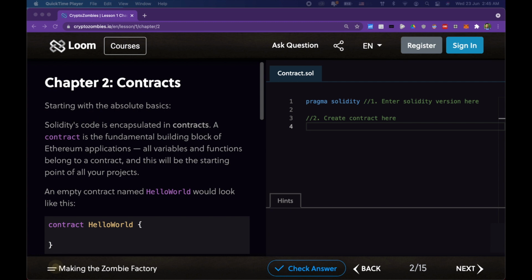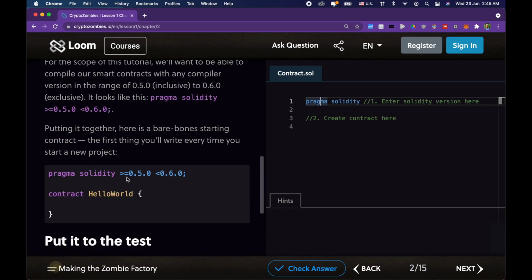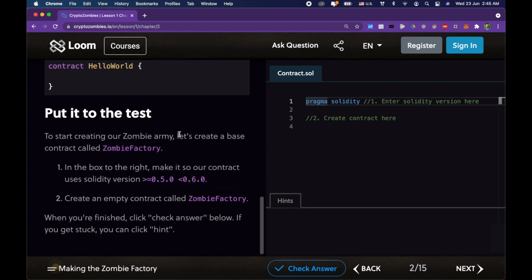In the Solidity programming language, we always have to start with the version pragma. Pragma is a way to define the version of the Solidity compiler. We can also put a version range like this. In this lesson, the task is to write a version like this and to write a new empty contract called zombie factory. Let's try it.